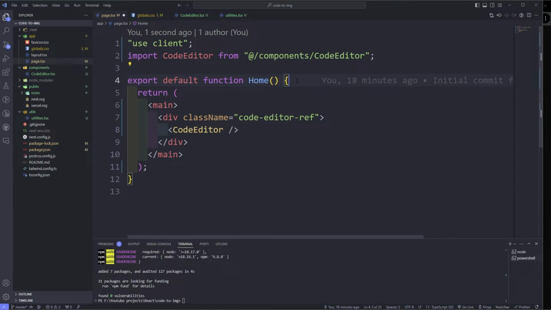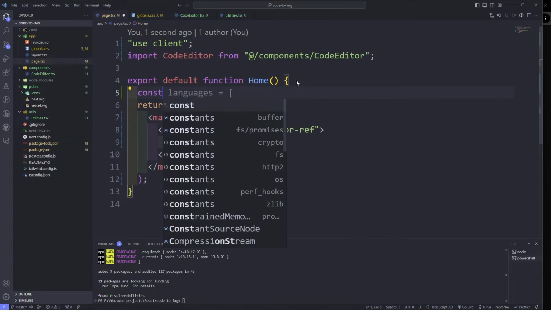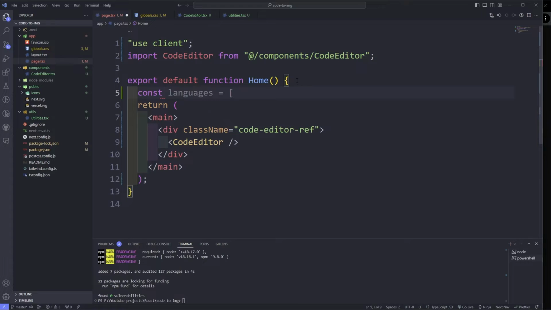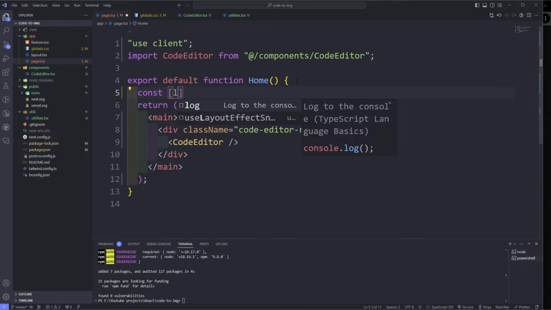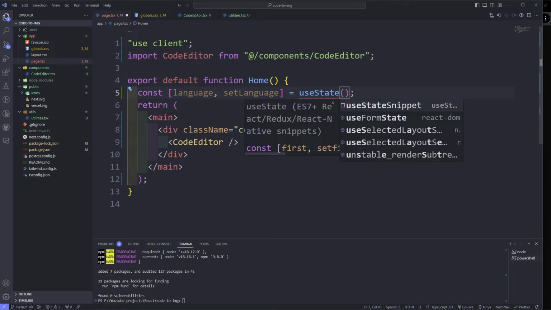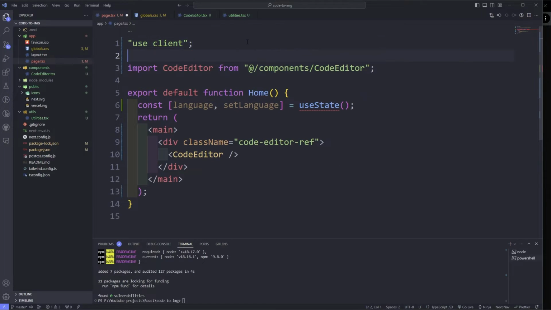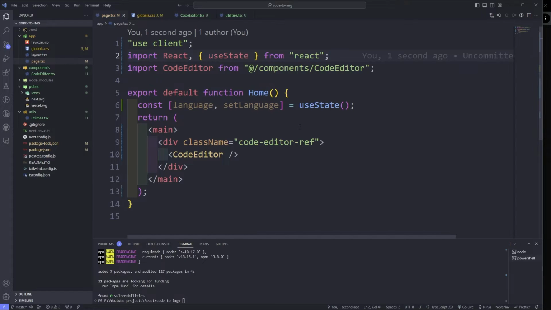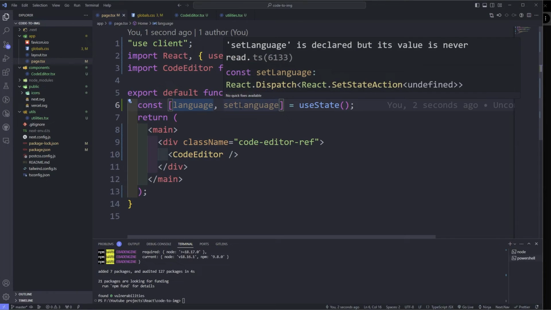So we're going to say const. For this state, it's going to be the language. I'm going to say language. Oops, it's not languages, but language, like that. And then I'm just going to get rid of the S. We just need to import useState. Oh, for some reason it's not importing. Import React and useState, like that. So we have the language.